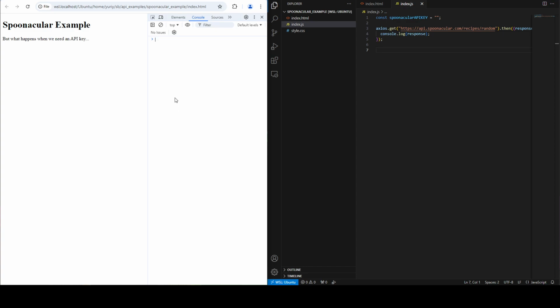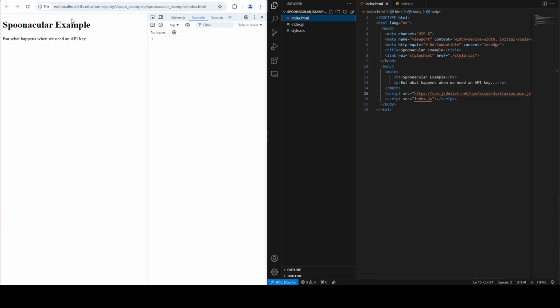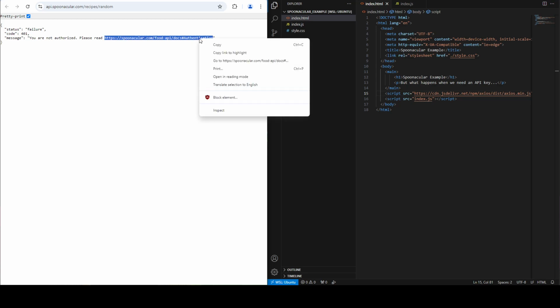And let's go here. This is our app, our very small app, right? We have this Spoonacular example. What happens if we need an API key? So this is loaded in the browser. So let's reload it. Oh wait, request failed 401. Seems like something like here. All right, I guess then we actually have to read this authentication. I guess we have to do that. All right, so let's go there.